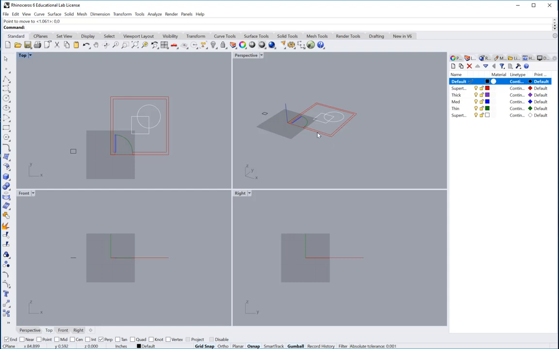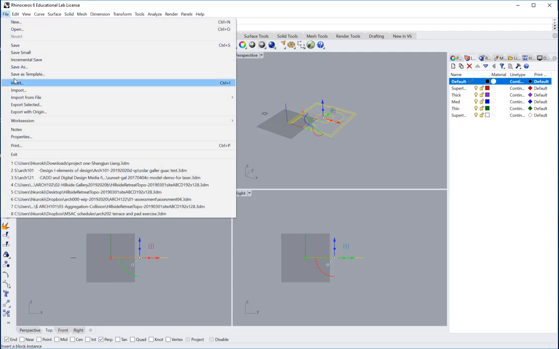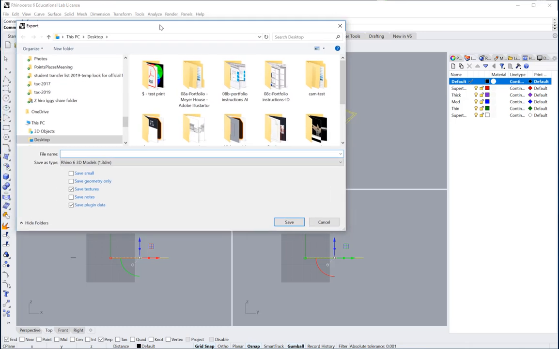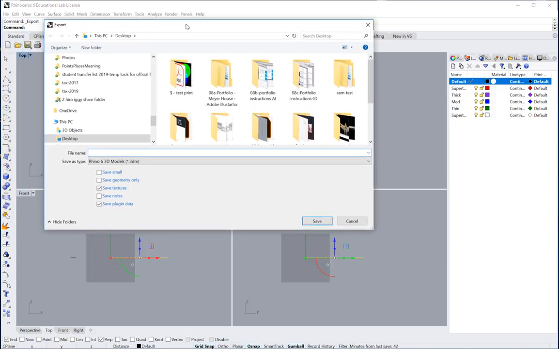The next step we want to do is to take this thing and export it into an Illustrator file. This is rather simple. All you have to do is to select the object and go to File, Export Selected, because that's what I selected, and then an export dialog box will pop up.